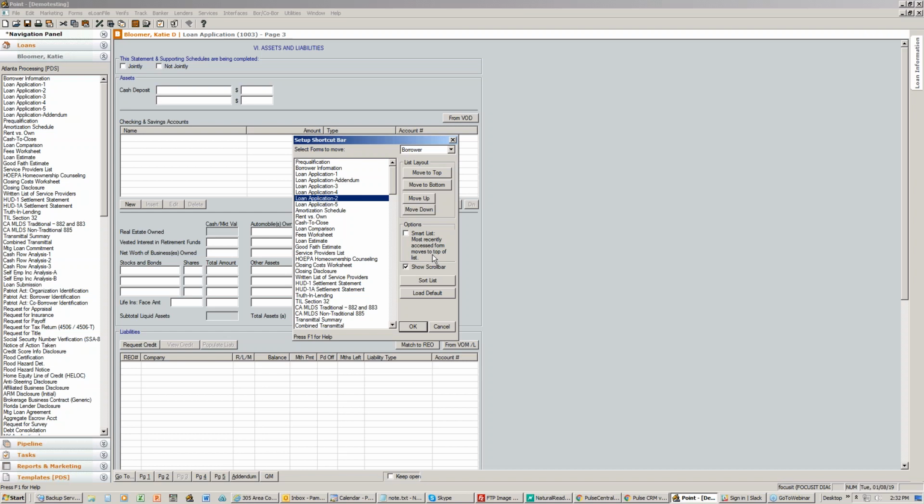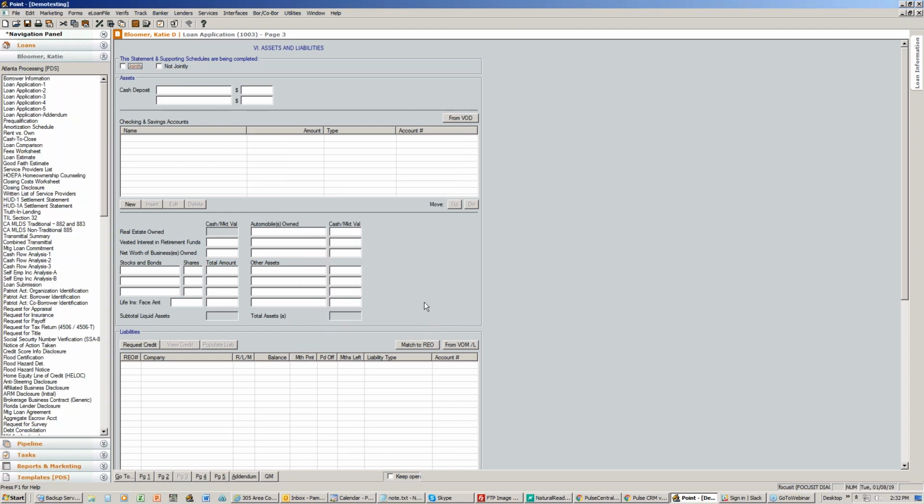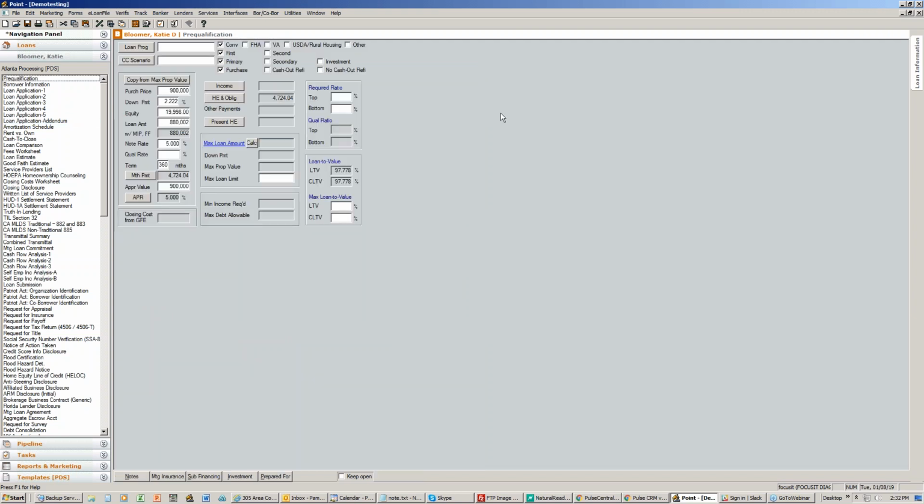So by checking this box, okay, so I'm going to go back to Load Defaults. By checking this box and clicking OK, if I come over here and I'm constantly using, let's say, the pre-qual screen, and I'm in and out of it, you'll notice that immediately it moves the pre-qual screen all the way to the top of my list. So I didn't have to do it. Point does it for me, which is kind of nice, and that works for some of my clients.